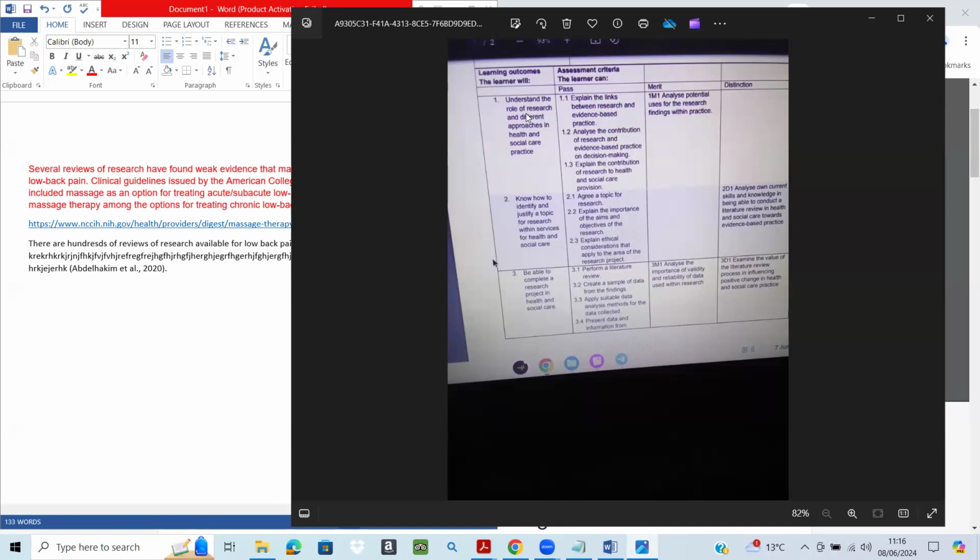So here we have understand the role of research and different approaches in health and social care practice. We won't search for this one on the internet or any book or any other reliable source. We will look for, first, explain the links between research and evidence-based practice. First, I'll answer this question. When I have answered it properly, written it in my own words, and given the in-text citation and reference, then I'll go for assessment criteria 1.2. This is analyze the contribution of research and evidence-based practice on decision making.